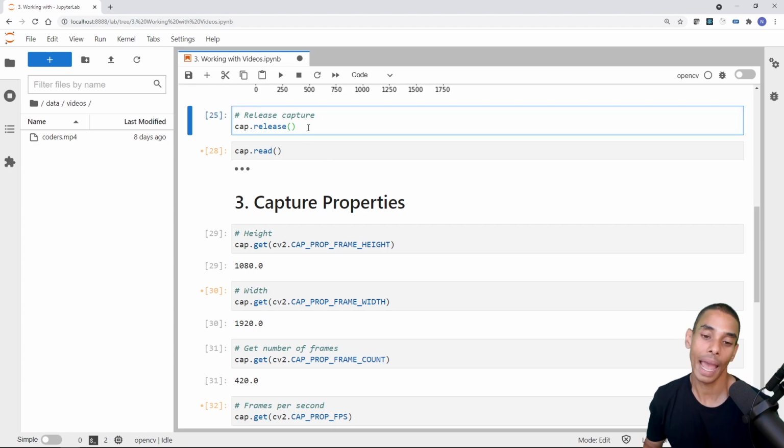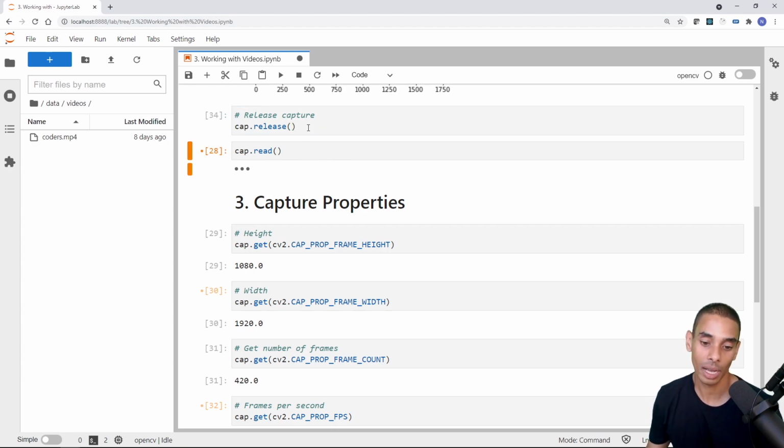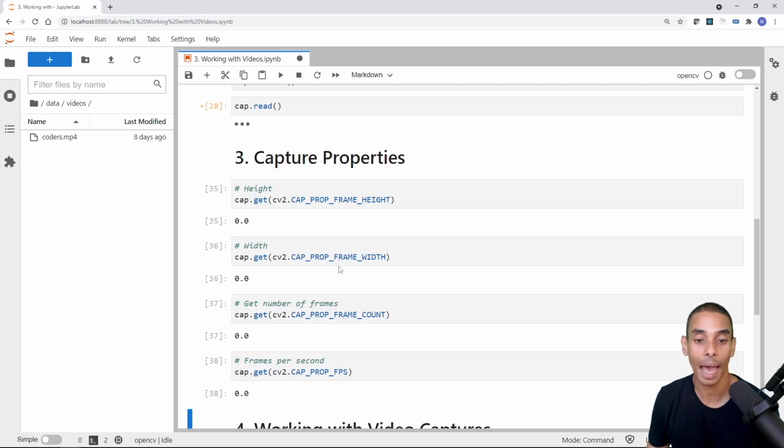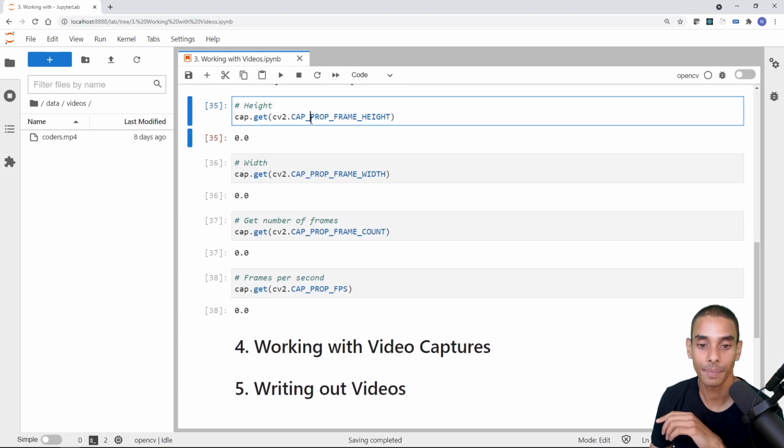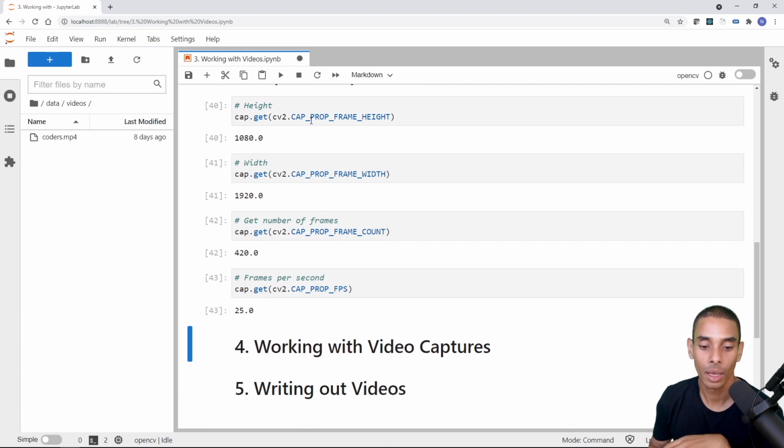If I went and released that capture and then ran these again, you can see we're going to get 0. That is because our capture is not connected. If we reestablish our capture right up here and run these again, you can see we're going to get all of our values again.